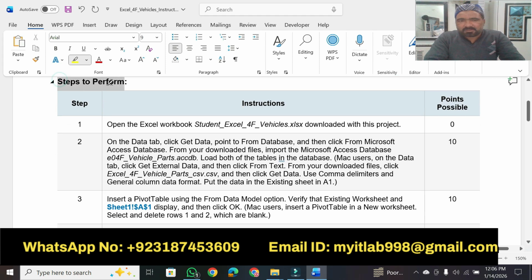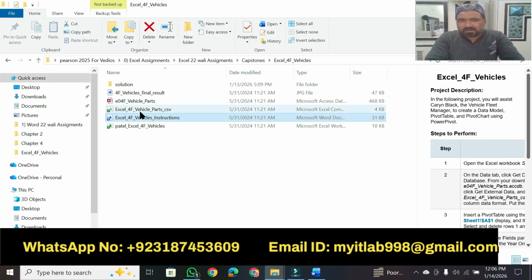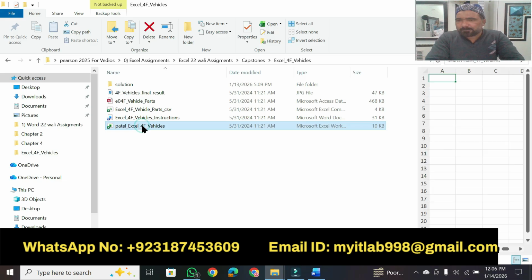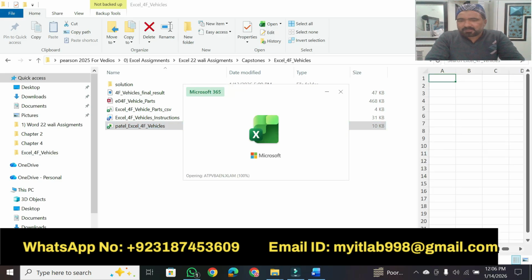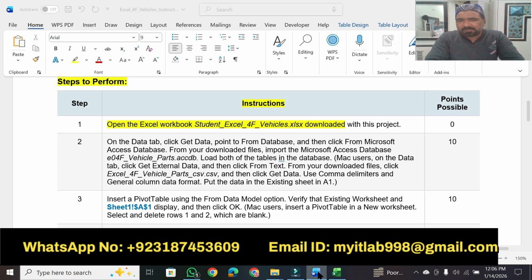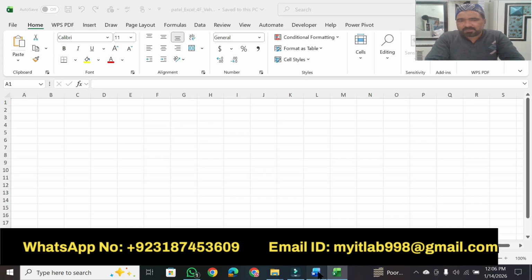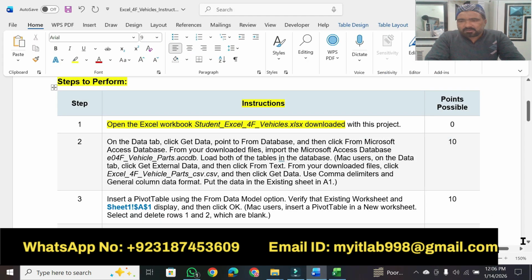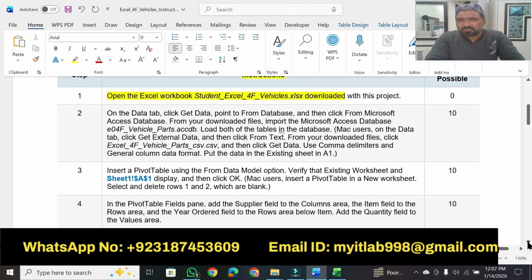Steps to perform, and here are the instructions. In question number 1 we have to open the file that we have downloaded from Pearson. So let me open that file. We call that file a solution file. Once it opens, then we will start work. Then now moving toward question number 2.